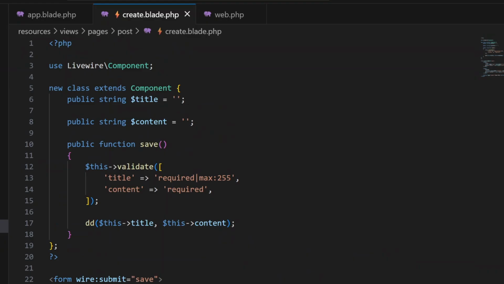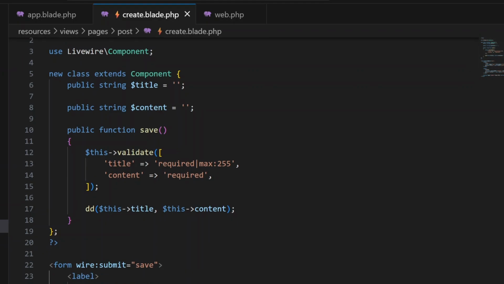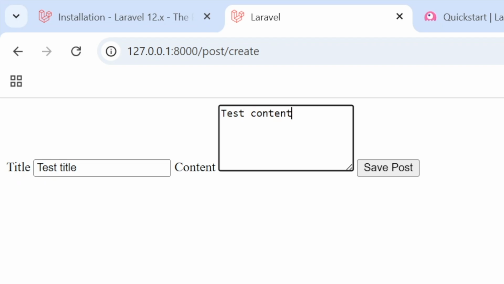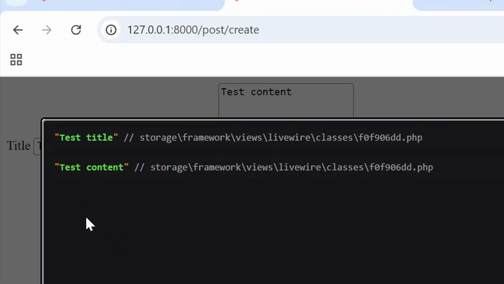Back to Visual Studio Code, and if you check the Livewire component you can see we've got a save function. So what this will do is when you submit the form, it will validate the content and then output it. So let's try that out. Test title, test content, and then click the Save Post button. And you can see that the data has been output as expected.